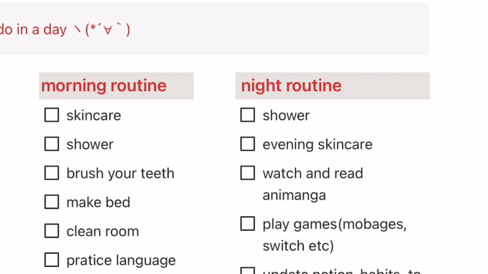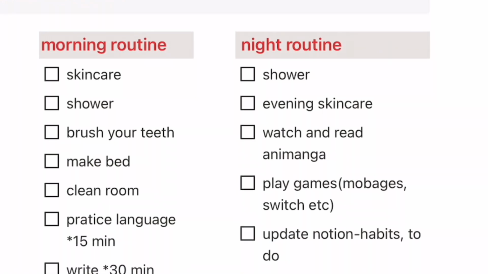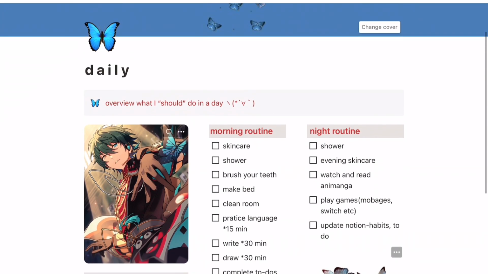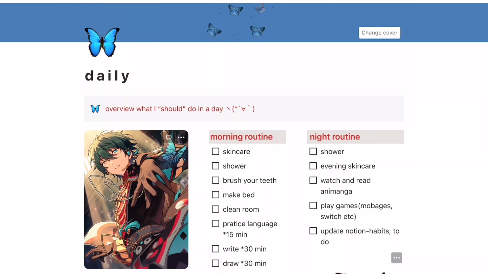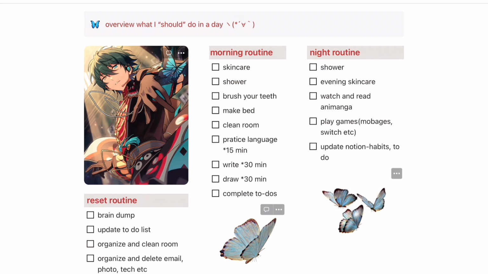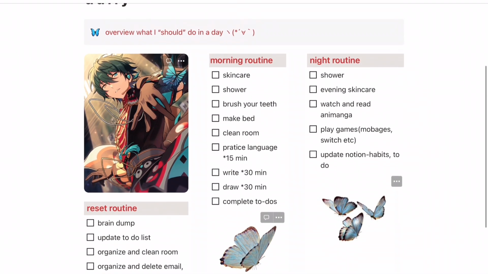Next I have my morning routine and my night routine, which is pretty basic, like taking a shower, cleaning, etc. Because sometimes I do genuinely forget these things because, again, I'm really scatterbrained and my head be empty and I barely have any thoughts. And yeah, this is pretty much it. It's very simple. I don't have too much stuff on here, but it's just a basic routine in case my brain short circuits. So yeah, that's it for this page.